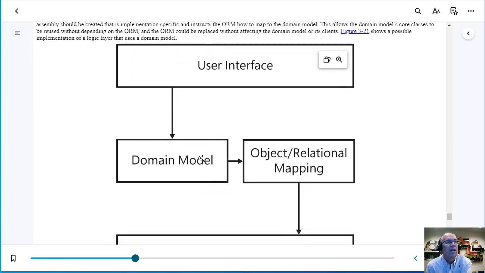We have a user interface, and again we have our domain model. This is our internal data model, and we map that. So these are objects in our language, like C# or Java. So these are our data objects.